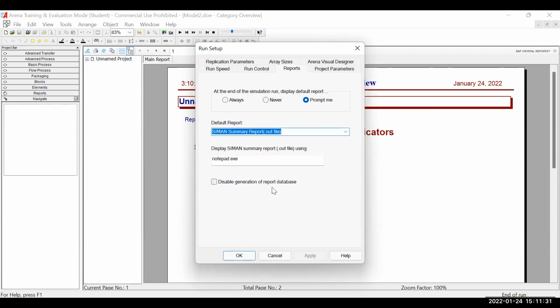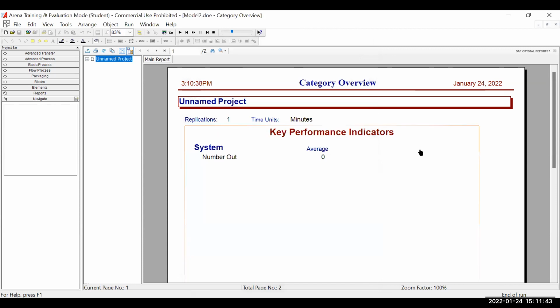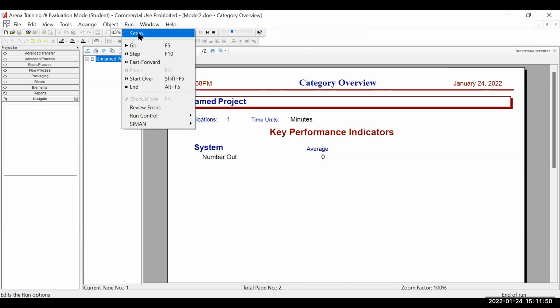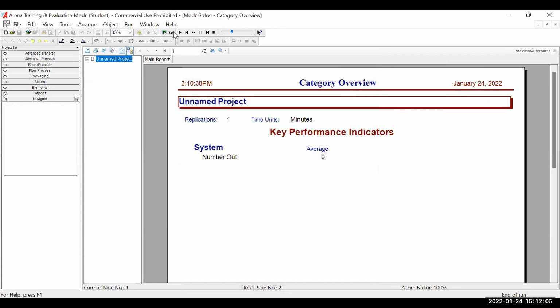Okay. Go to replication parameters at the top. Click OK and run it again. This replication length, it was 480 hours too, instead of... Okay. Go back to run. Setup. You can change the time to minutes. This one? Yes. And this time is minutes or hours? Minutes. Okay. And run it again.